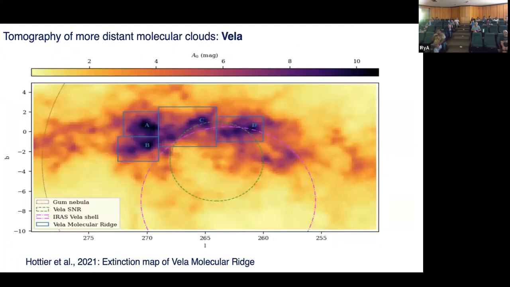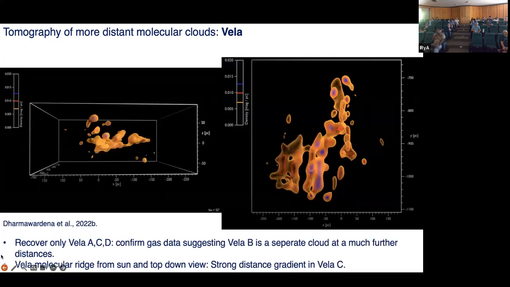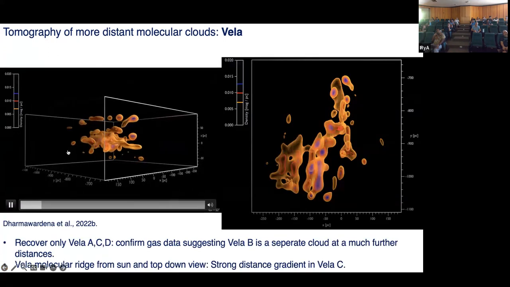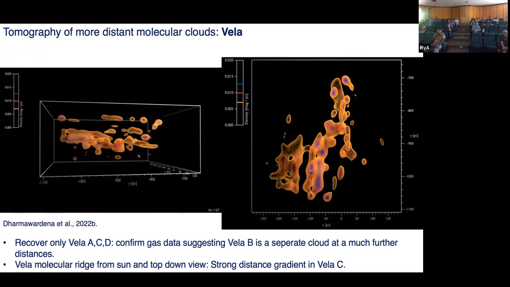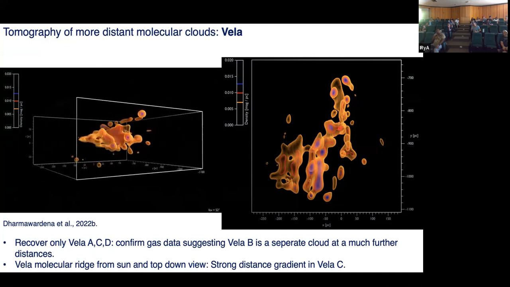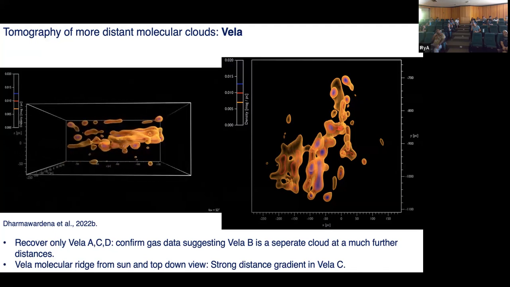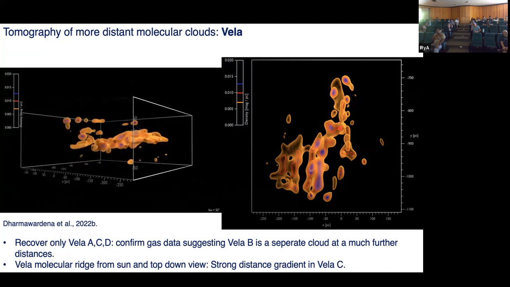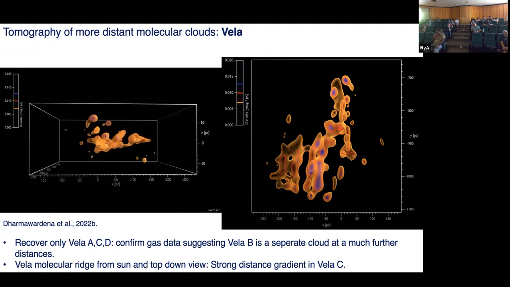Same with Vela. This is another one of my very favorite examples to share. We have Vela in this sort of nice boxy shape, A, B, C, and D. And this is in 2D extinction. But the story completely changes when you look at it in 3D. So this is the top-down view again. We have Vela A here, C here, and D here. B is completely missing. Hints of this were already seen in the gas data, the velocity cubes, that this could be much further out. And we can confirm this with 3D dust density mapping, because Vela B is nowhere here. Whereas Vela is in the local arm region, if you believe in spiral arms, Vela B is further out in the Perseus region.